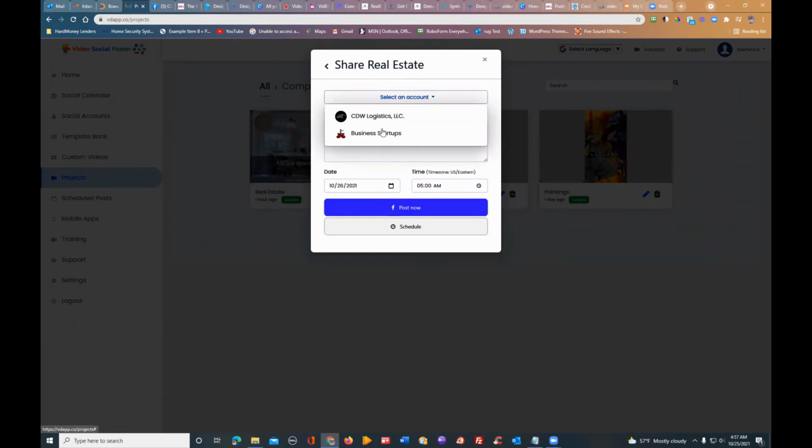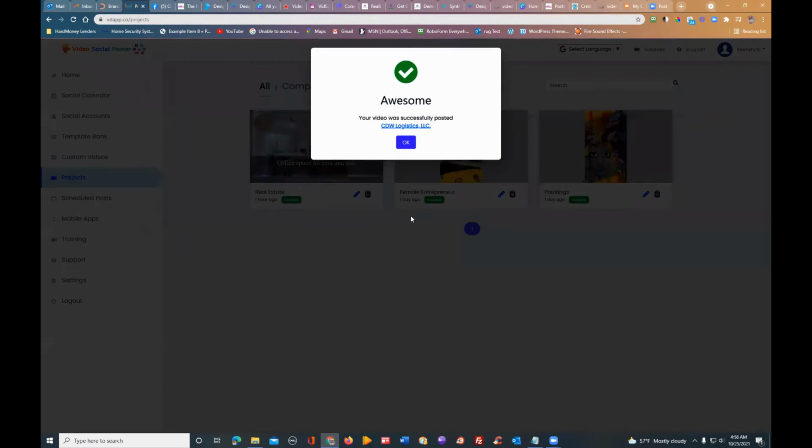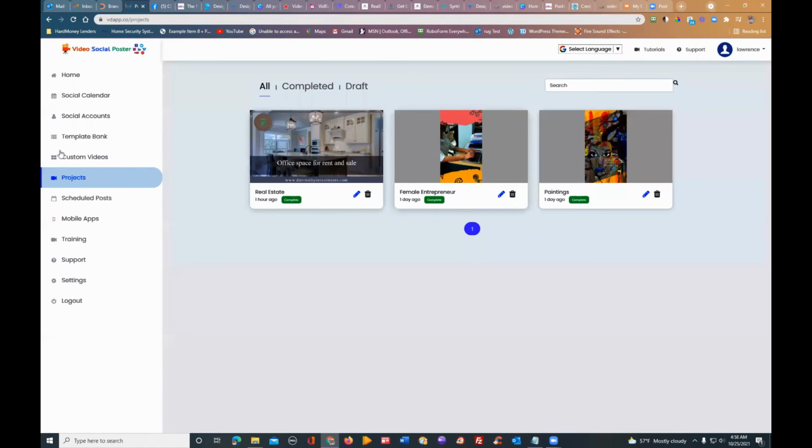Let's just go to the CDW page again. I'm going to take that out and paste the message that I want to put in here. Let's make it a little more uniform, separate the link so it stands out more. So the link's in there. Right now, I'm going to post this right now, so you see the effect of it.